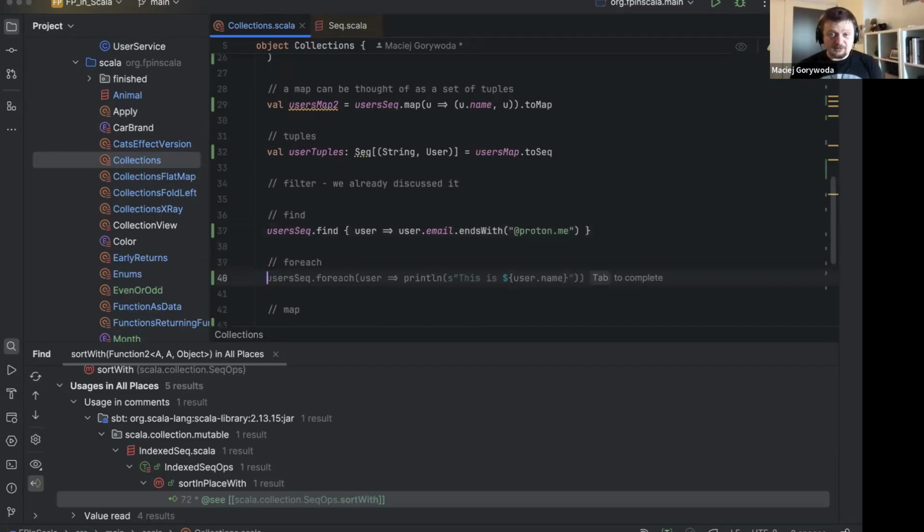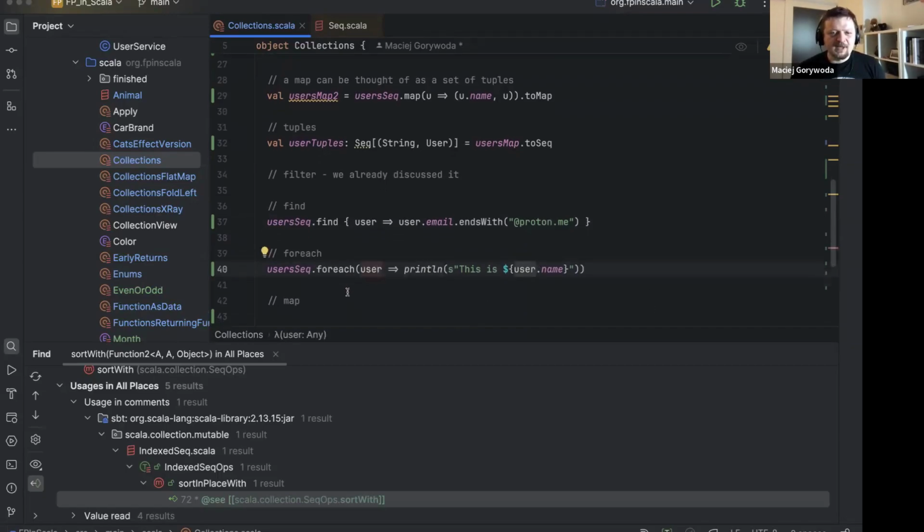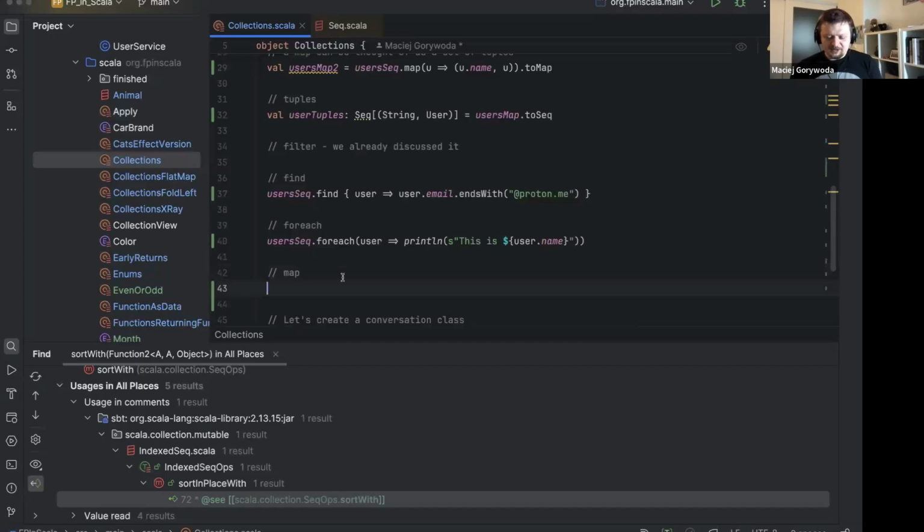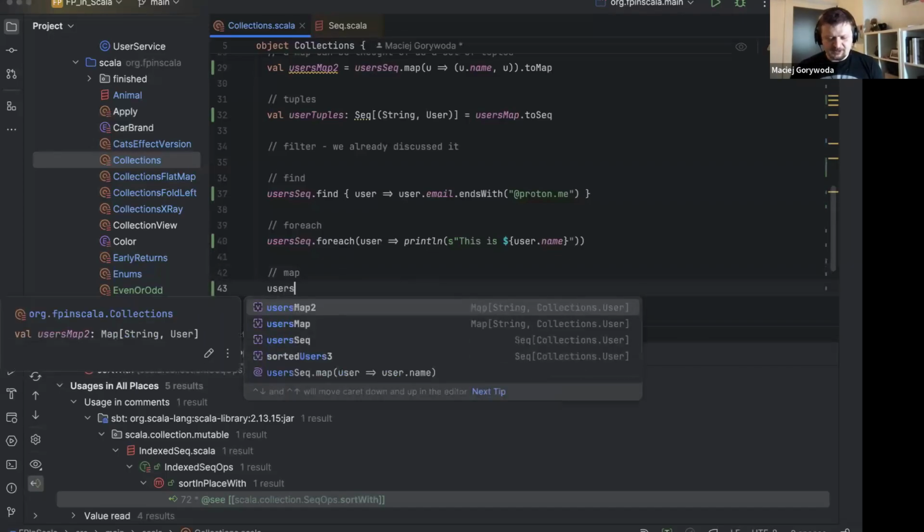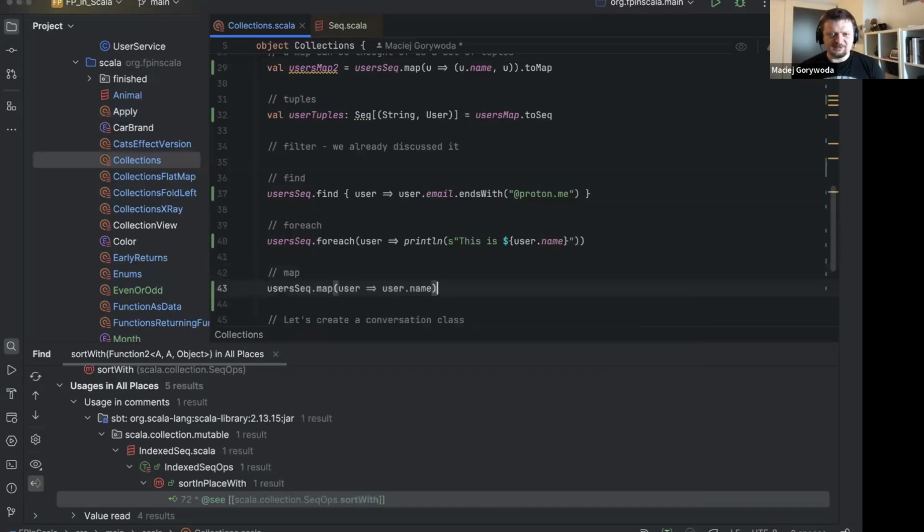Of course, we also have foreach. Foreach is a method that actually does something. It doesn't return anything, so I can println the name of the user, for example. And one thing that is in Scala very often used is userSeq map, for example, this way. So if we have val names = userSeq map.